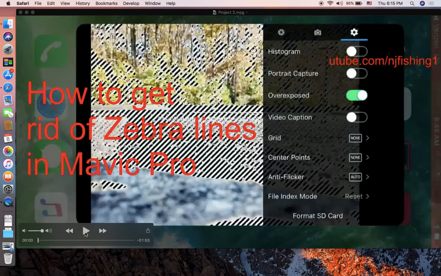So I posted my question to the mavicpilots.com forum, and I actually searched some internet forum to see if I can pose the question and hopefully somebody will answer. And sure enough, I found mavicpilots.com, and somebody did answer relatively quickly. They pointed out that's the zebra lines, meaning the video or picture was overexposed. So, here's how you disable the warnings.